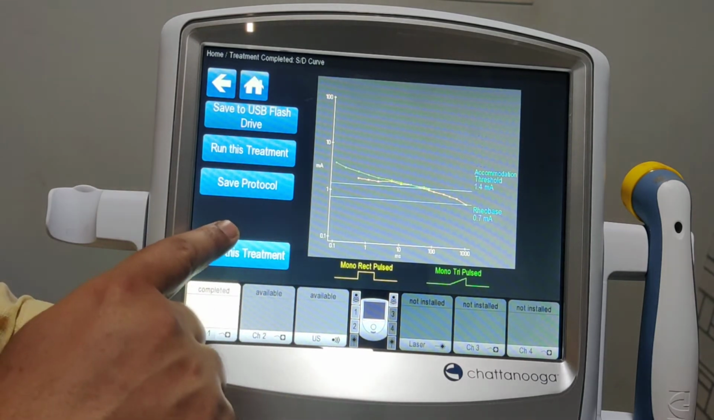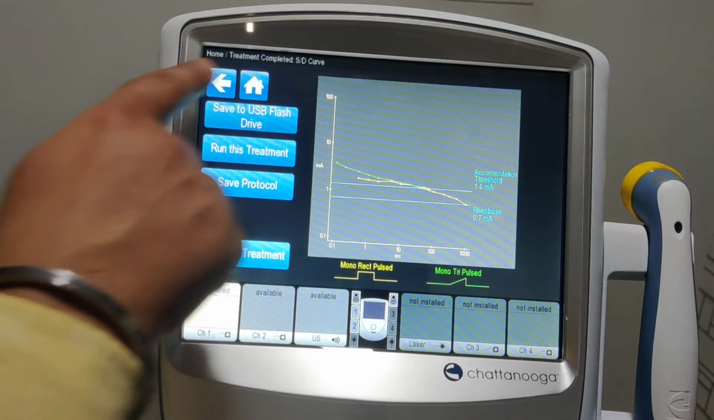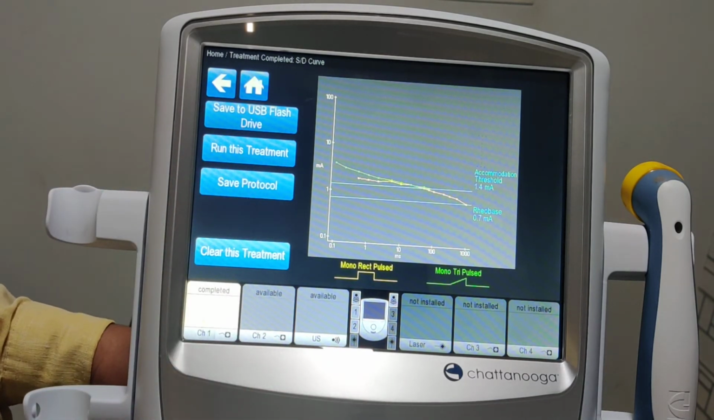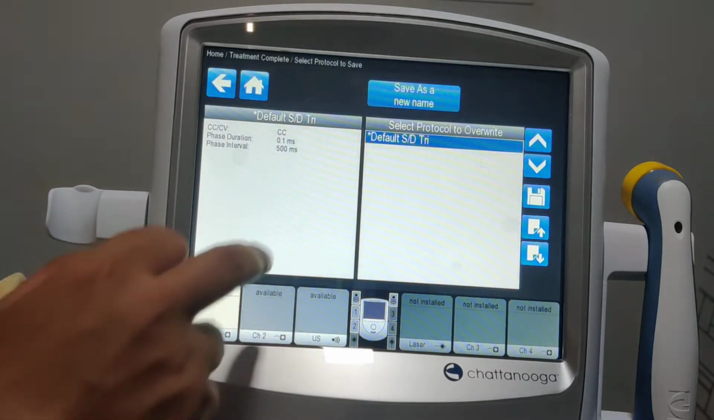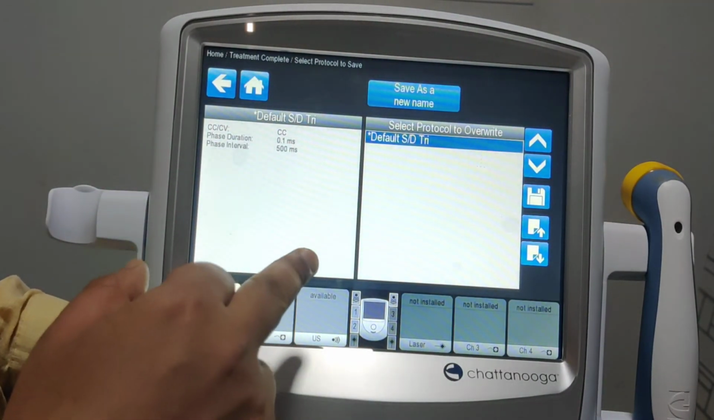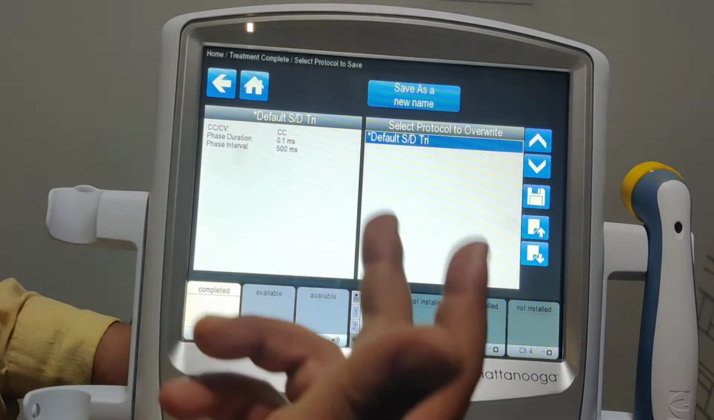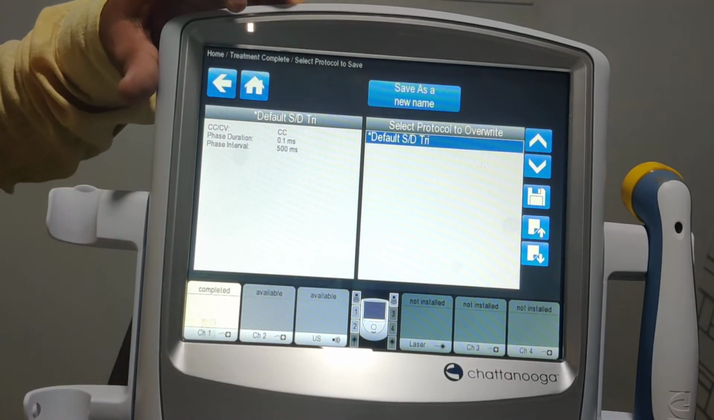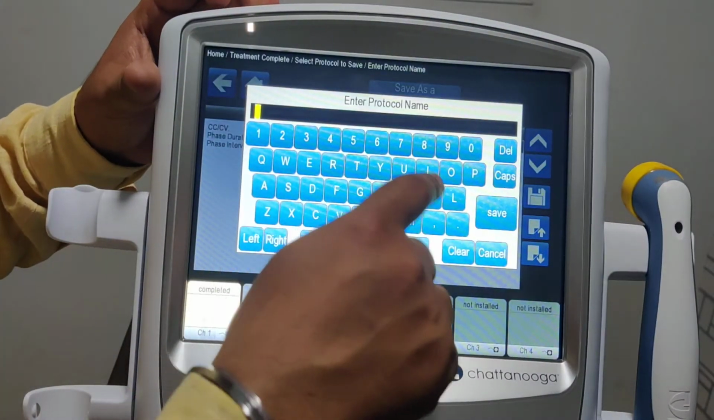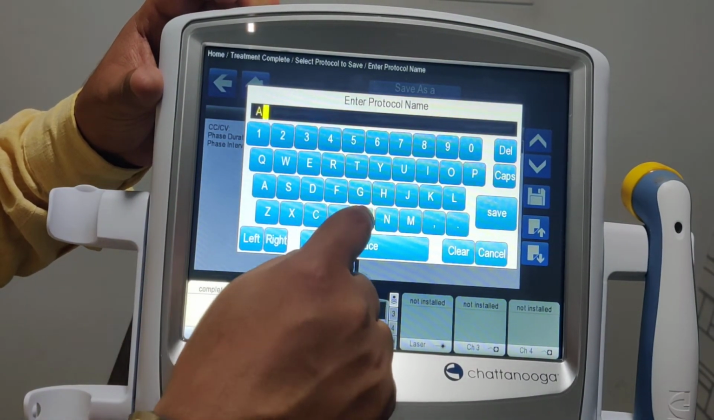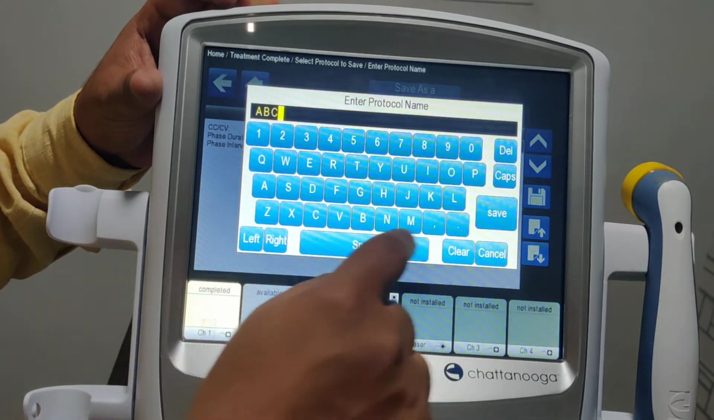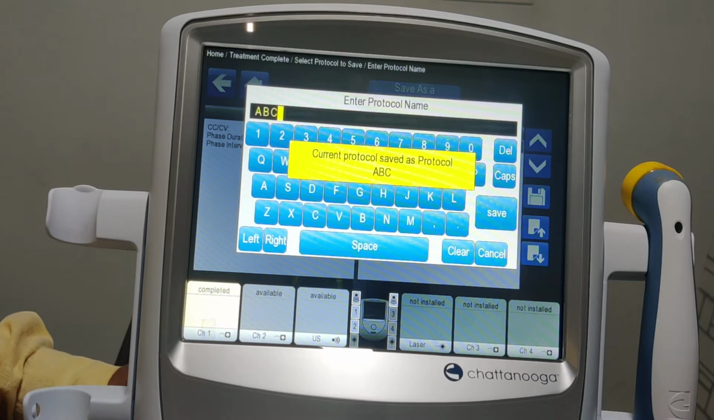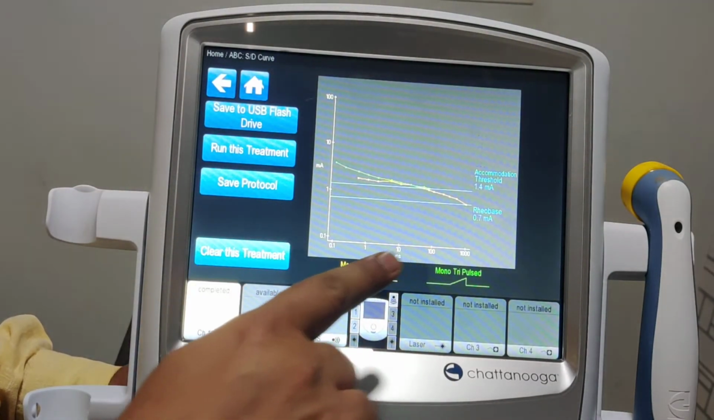So we can save this protocol, we can save it to a USB drive, or we can run this treatment again. We can save this in the name of the customer or in the name of the date. We can save it as a new name. So this is now saved.